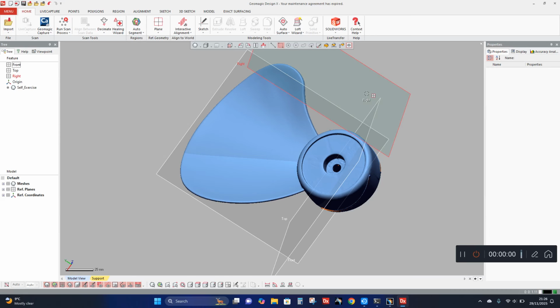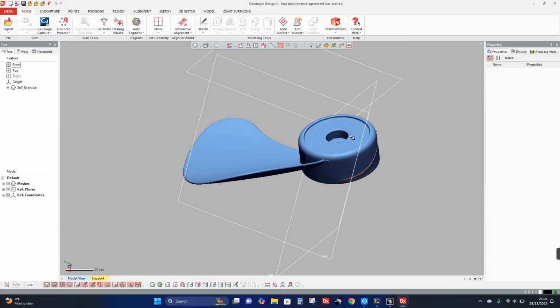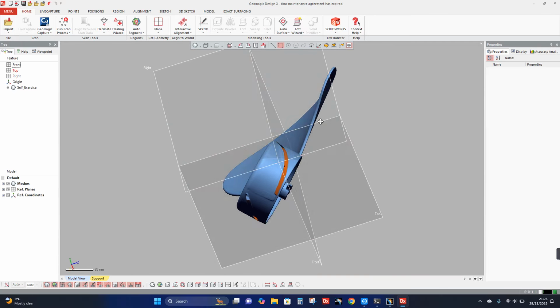Hello, welcome to Reverse Engineering course. In this tutorial, I will show you how to convert new 3D scan data into a solid CAD model using Geomagic Design X.